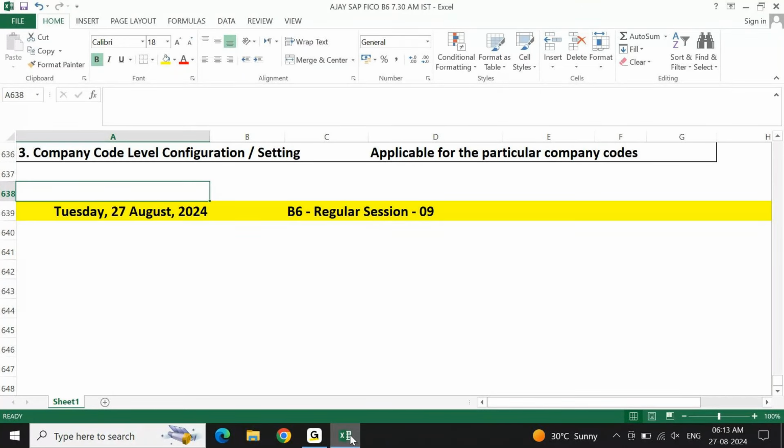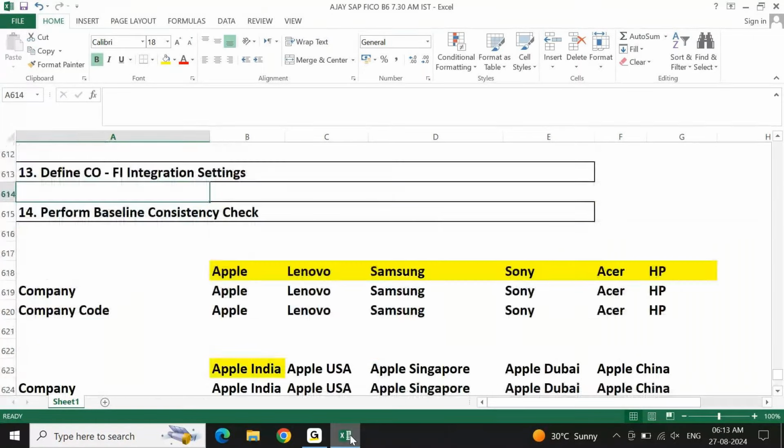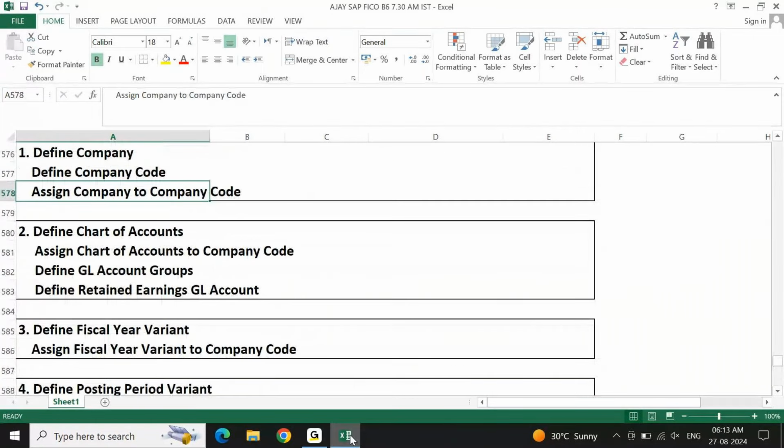Okay, now let us talk about these points slowly one by one. First set, we were talking about company, company code, and then company code to company assignment. So here you're talking about company, company code, and then the assignment. As we discussed in the last session, you need to always make sure company and company code is always a one-to-one relationship.